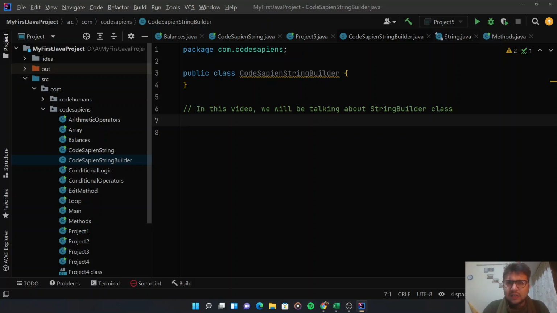What is the difference between String and StringBuilder if they both are trying to give us the impression that they are the same thing? There is one very strong reason why StringBuilder and String are treated as two different types of things inside Java. Reason number one is that String is immutable in Java.